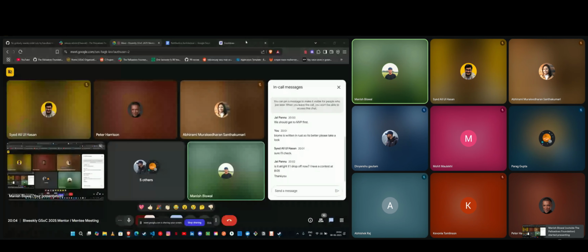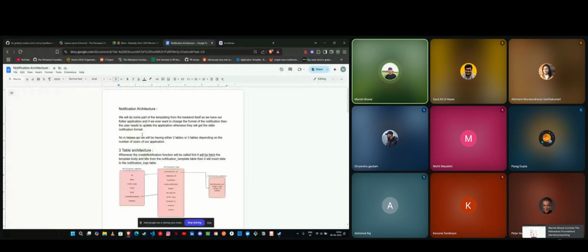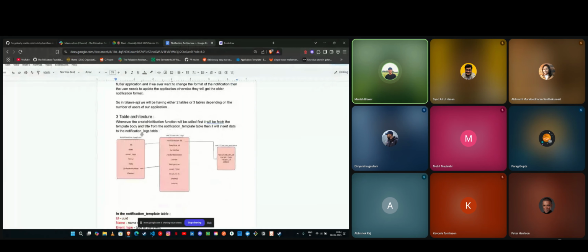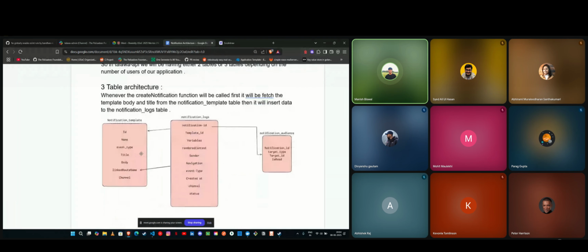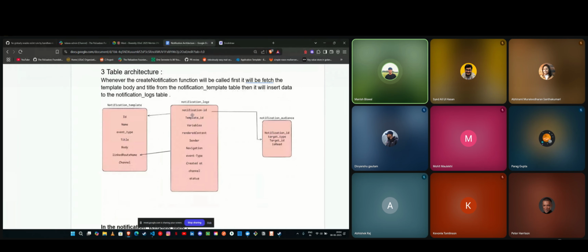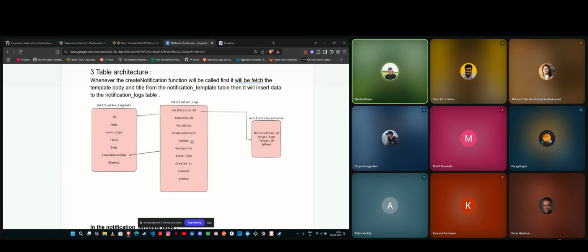So, yeah, it was the documentation I discussed with my mentors, and we made the schema design. There will be one table for notification logs, where we'll store the notifications, and there will be one notification audience table that will map our notification ID with the target user. And there will be a template table where we'll store the templates with the dynamic variables, so we can generate the render content later on, or at the time we are creating the notification logs. That will depend on our performance, so I have to test both cases, then I will decide that later.